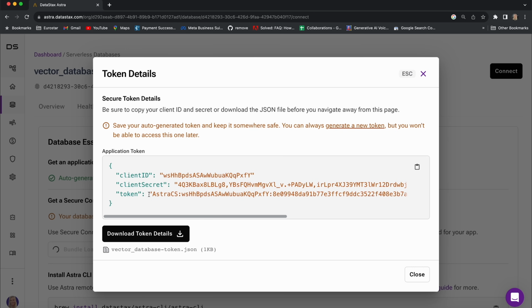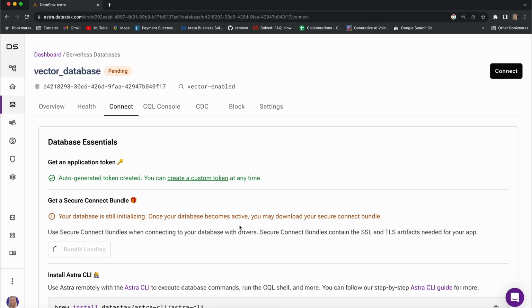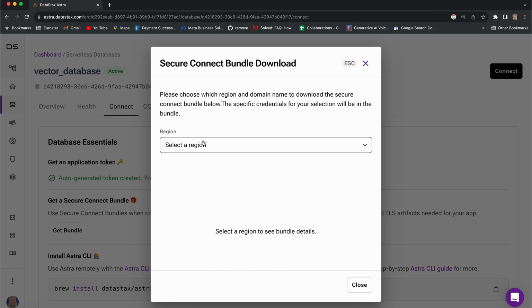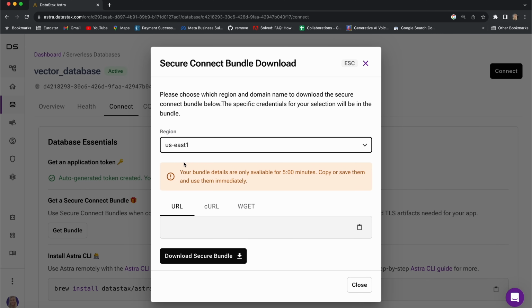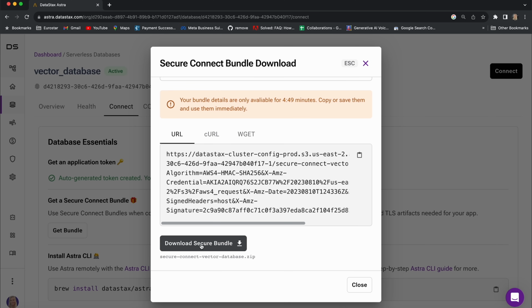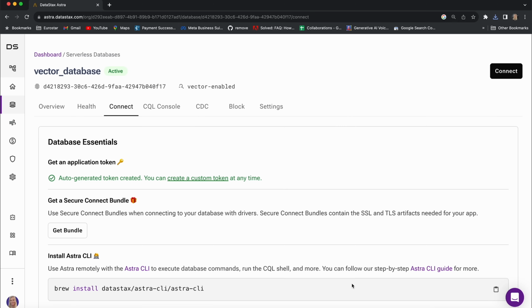Now, once we have got that token safe, we need to get a secure connect bundle. So just go ahead and do that, get your bundle, and once again, save this somewhere safe. This time, however, we're going to download the secure bundle because we're going to point to this somewhere on our computer. So just download the whole thing onto your computer, into your downloads, wherever you want.